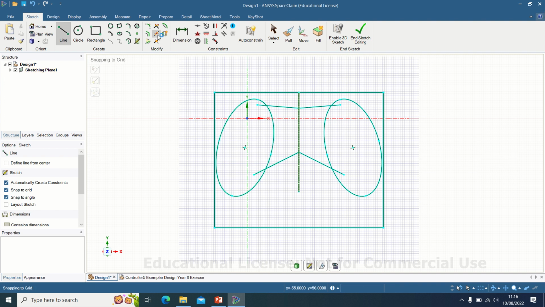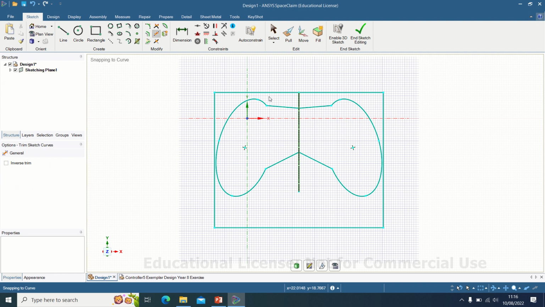So I'm now going to click on trim away. Trim away allows you to delete individual sections. So if I click on that, I can click on this line, and this line. And now I've got an approximate outline of my controller.